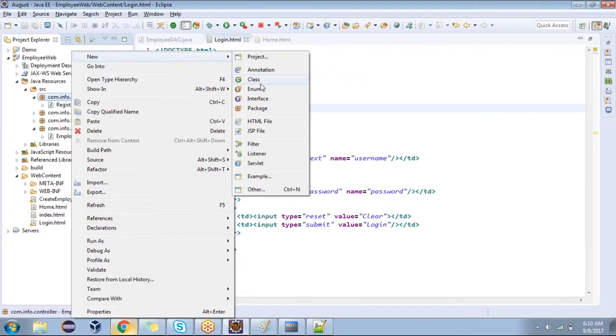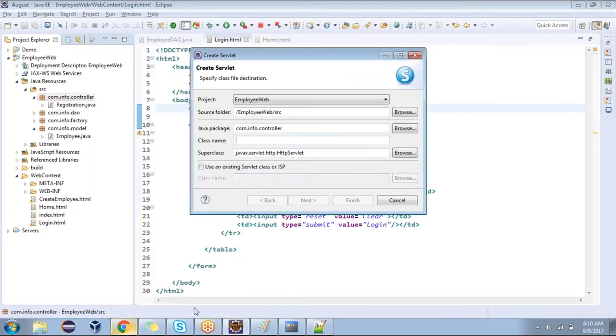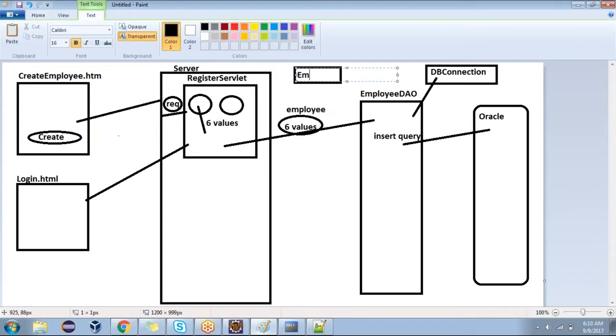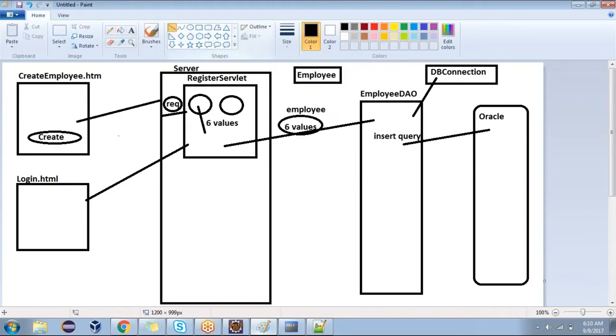The servlet I am calling is called controller because it controls the UI part and the database part. Now we have used one more class also. What is this class? Employee. It's called the model. It's used by the servlet and at the same time by the DAO also.